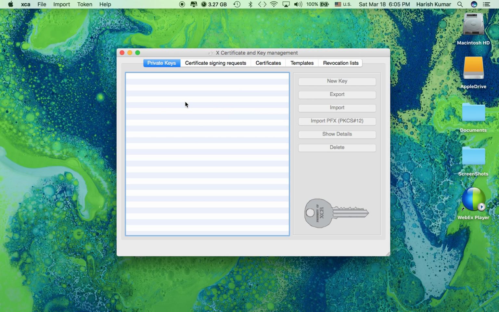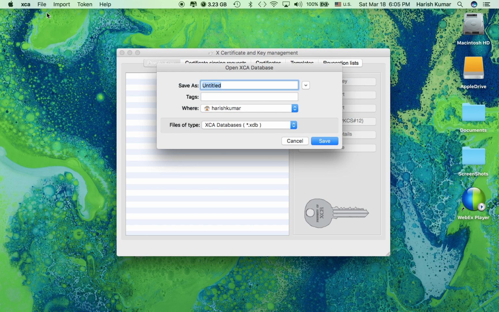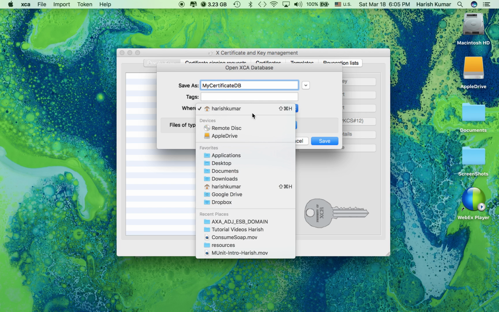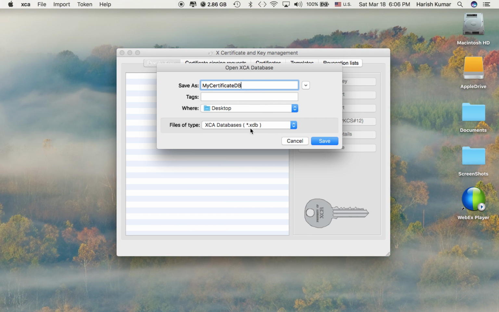So what we have to do firstly is, once you open this tool, first you have to create a database. So let's create a new database. This database will store your certificate and keys. So let's name it my certificate DB, and let's store it on desktop. So basically it's just a XDB file.